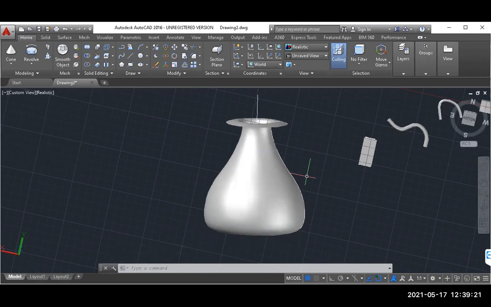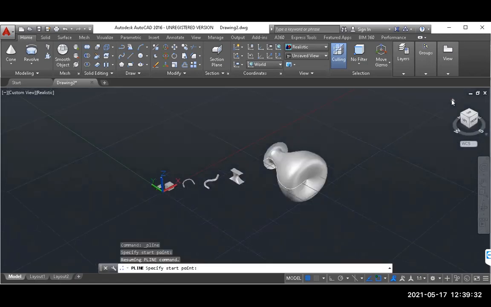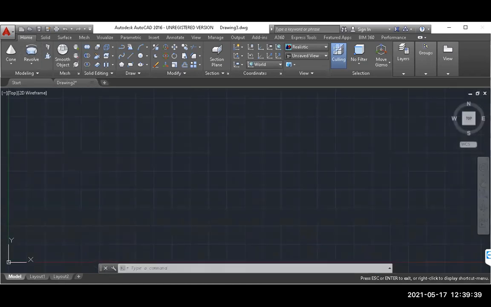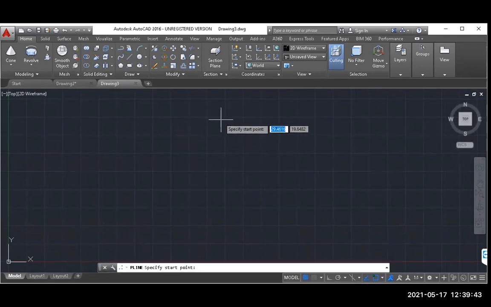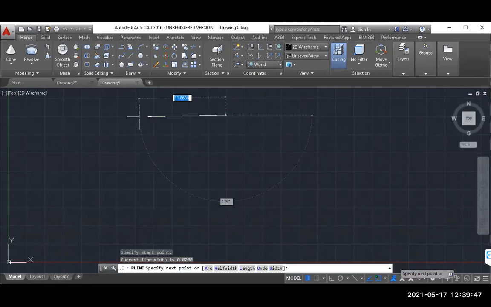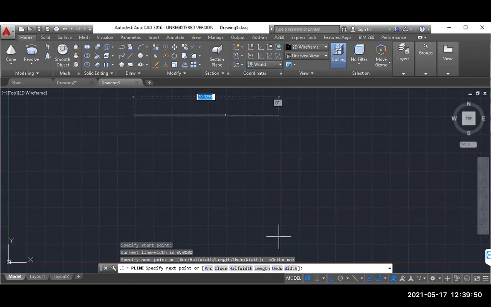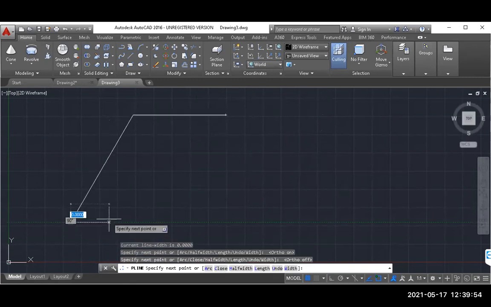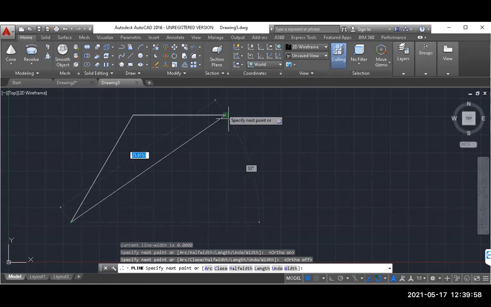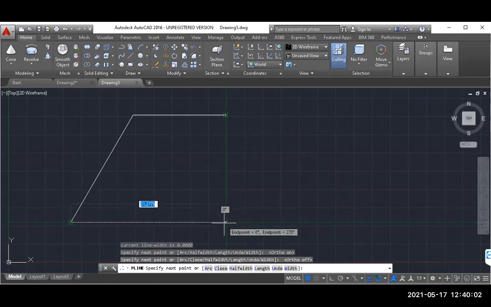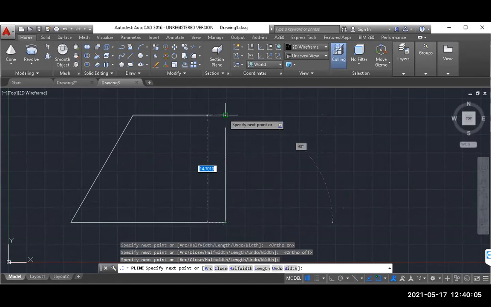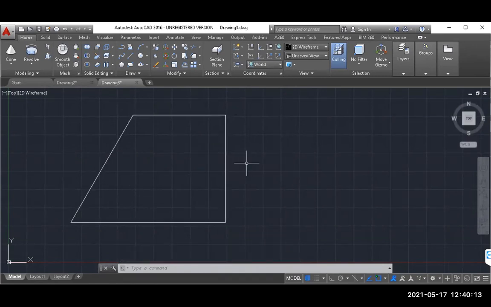Suppose you want to draw some lamp, so you can do it with a simple drawing. First we have to come to our home orientation. Okay, suppose here you want to draw some lamp head. So this figure I have created. Okay, I have joined this line. If you do not join, that is also fine.